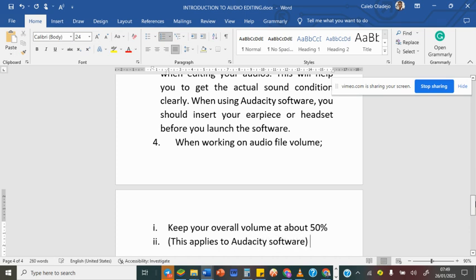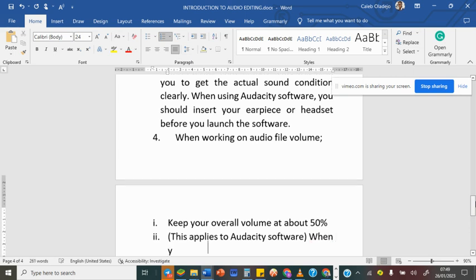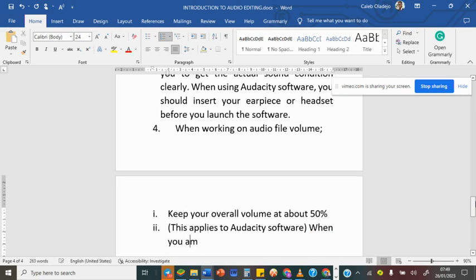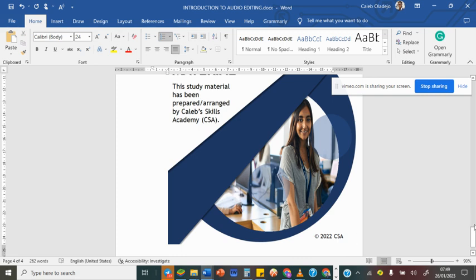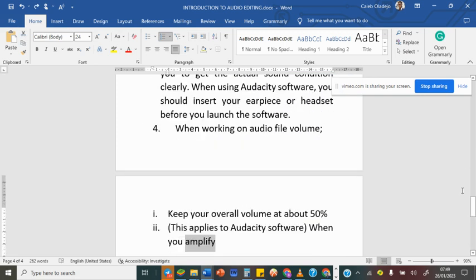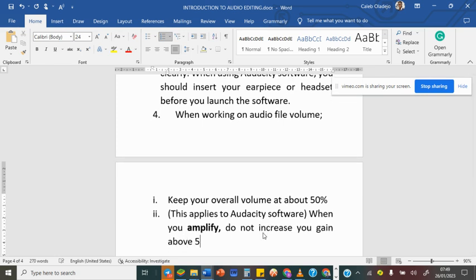Audacity software. Now, when you amplify, there's a tool called Amplify in Audacity. When you amplify, do not increase your gain above 5 to 7. Don't worry, you will understand this when we get to Audacity in a better format.